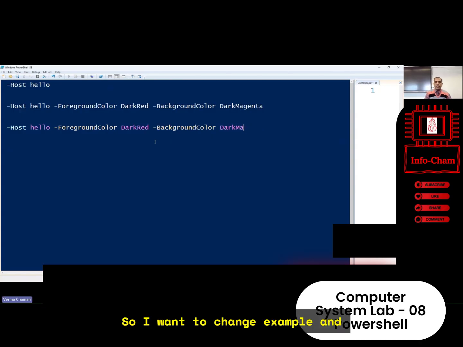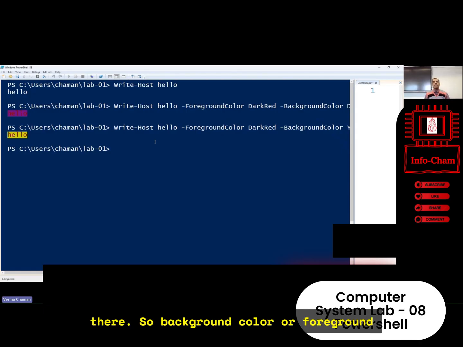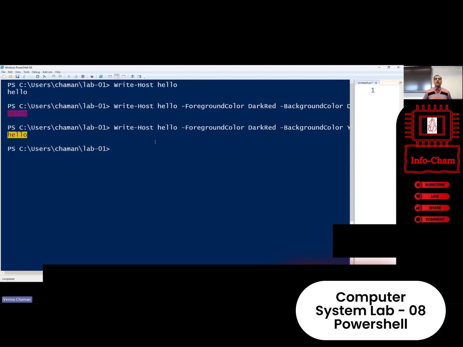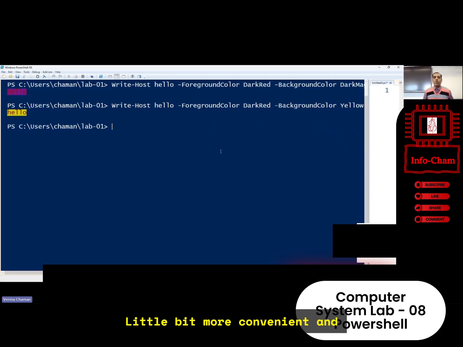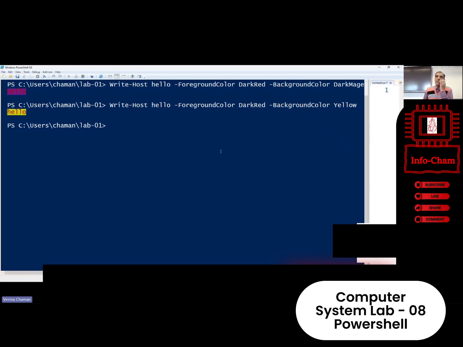So I want to change the example. The next color here, yellow, you see it is there. So background color or foreground color you can change with the help of Write-Host. That's why Write-Host is a little bit more convenient to show the output.